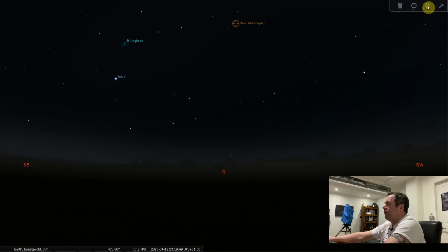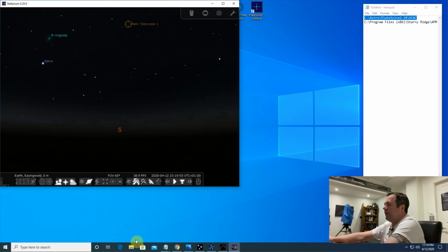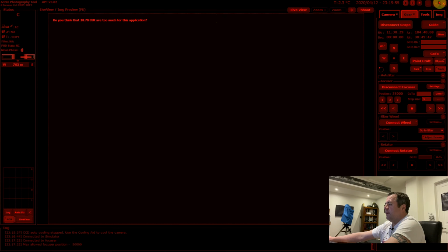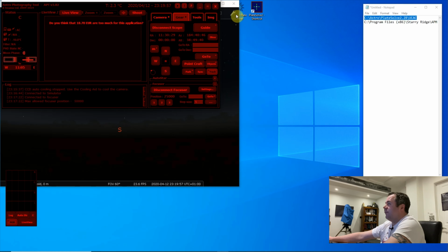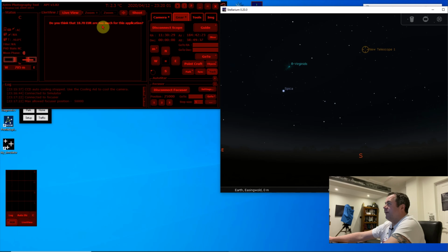The important thing to realise at this point is, if I get them both on the screen at the same time, I'll have to minimise these and whiz them around a little bit, just bear with me, both the APT program and the Stellarium program are connected to the same piece of hardware through the same ASCOM interface, both at the same time.